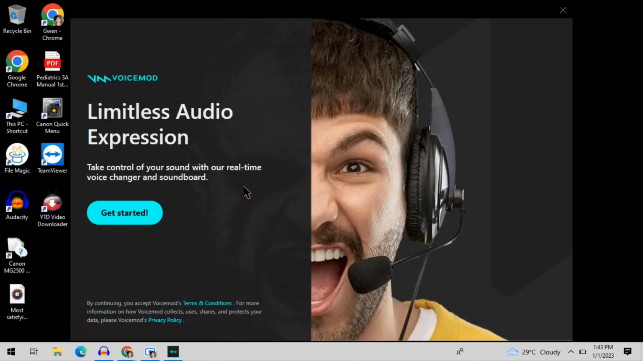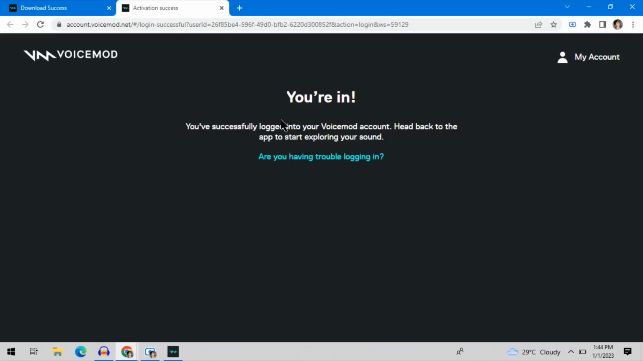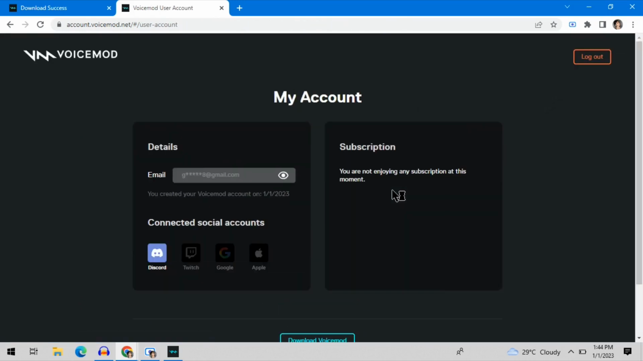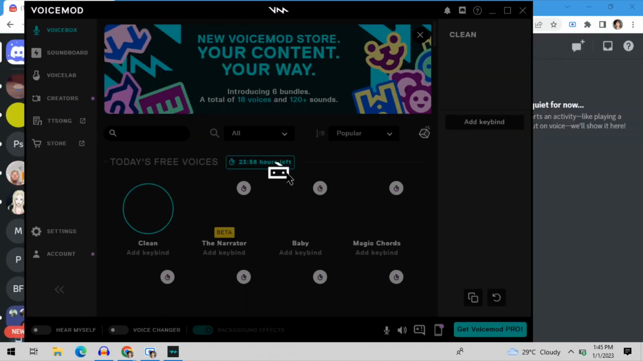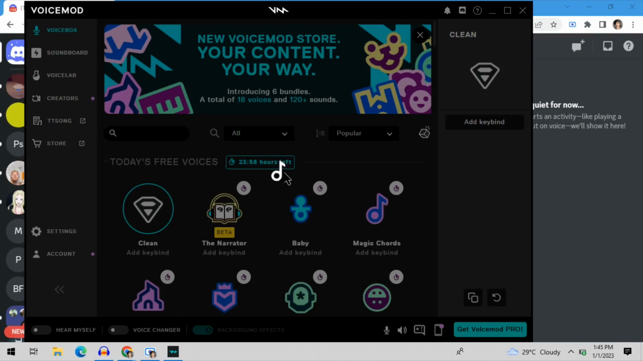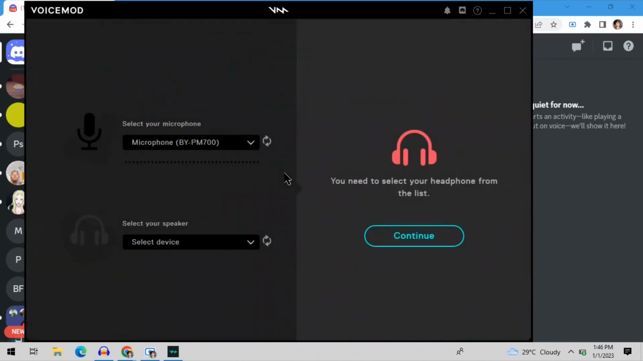Once the app is open, just click on get started and it will lead you to this page that says you're in. If you check my account, as you can see, I'm already connected to Discord because that's what I chose earlier, and this is my email address, so that should be good to go. Now go back to the Voicemod app and it should be loading like this.